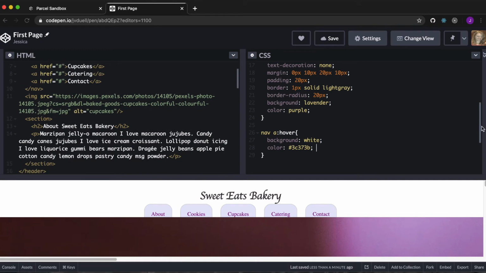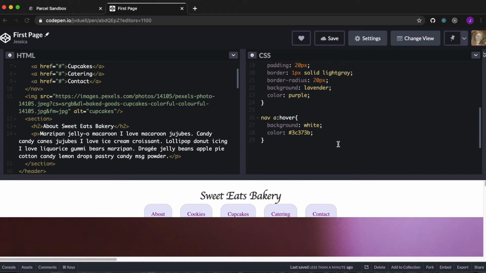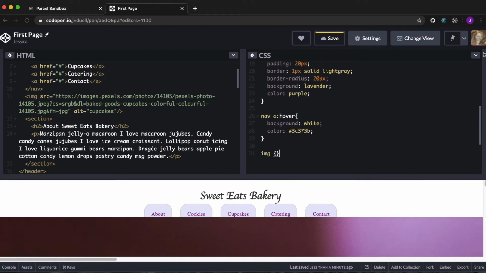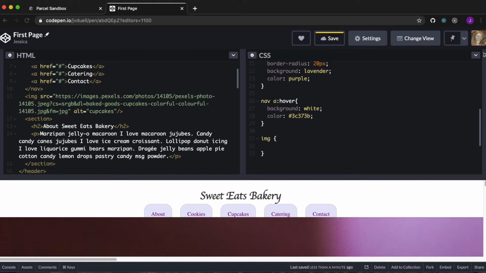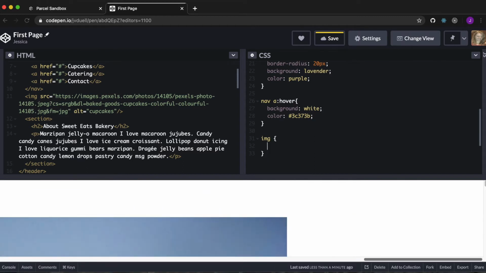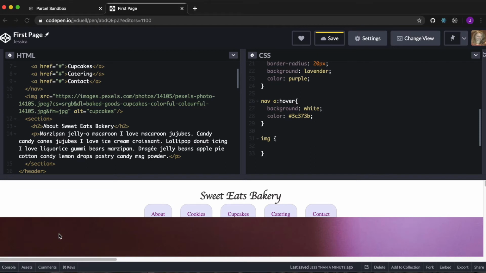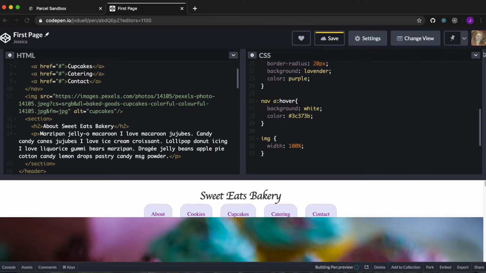Okay, let's take care of these images. These images are driving me crazy. So we will go and hit the image tag, and this is going to take care of every image on the page. All right, so the width, as you can see, is huge. So let's say I do a width of 100%, it somehow does not take up the whole thing. There's no scroll bar anymore.